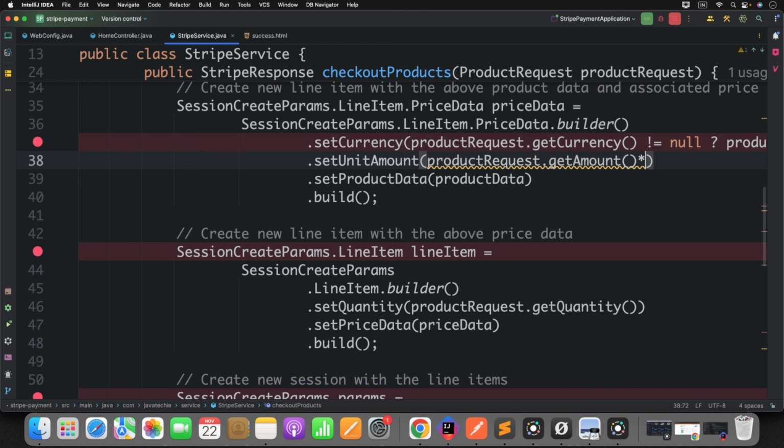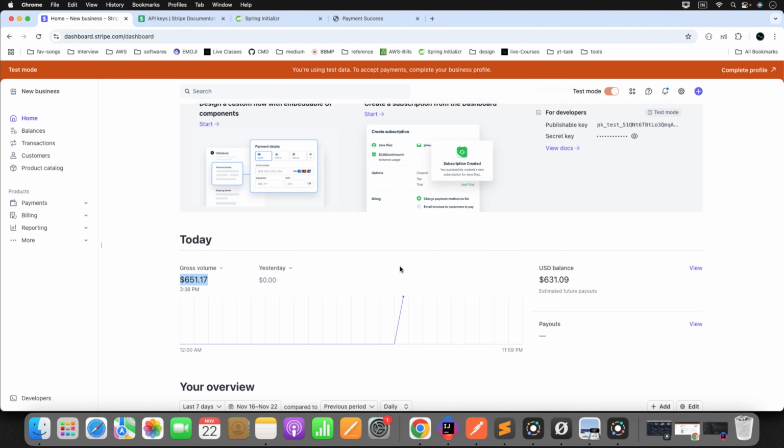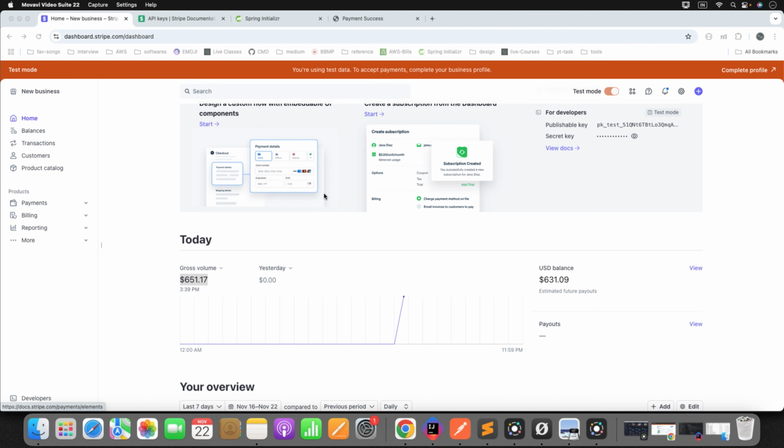You can customize your code based on your need, but this is how, at a high level, you can integrate your application with the Stripe payment gateway. We have also tried both backend and front-end approaches, so you can give it a try by integrating Stripe into your existing application, or you can create a fresh application.